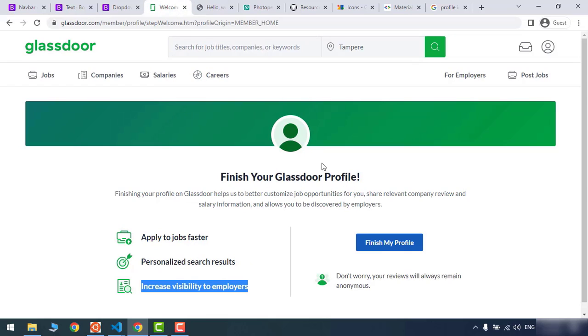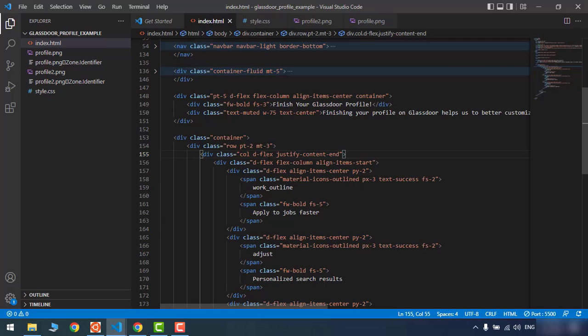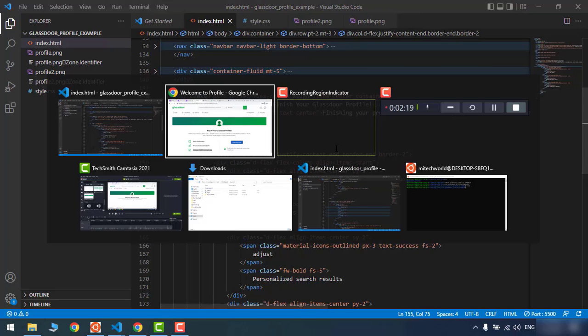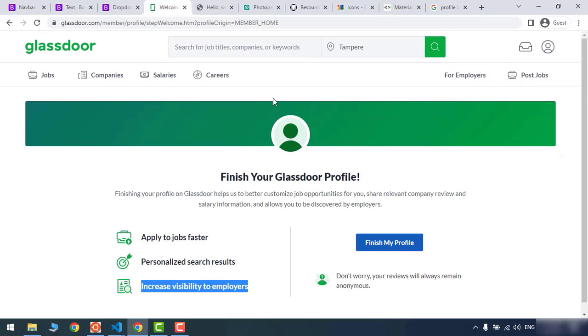Okay, now let's add this line here. To add this, we need to say we want to have border at the end. So here I say border end and size 2. Refresh. Now we have a border here. Also, let's add some padding here to make it look better, similar to this.